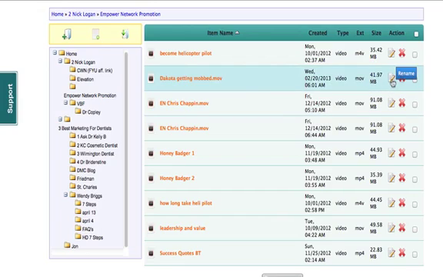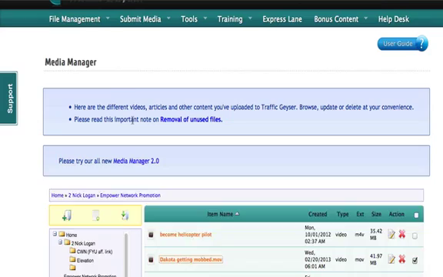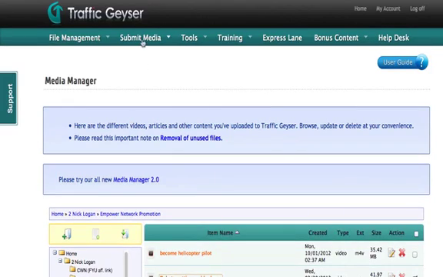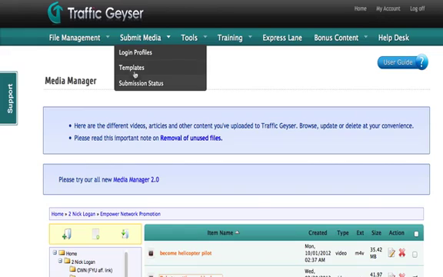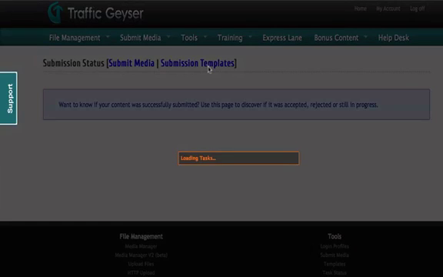So I can do some things over here. I can rename it. I can delete it. So now, once we have a video file in there, it's time to submit. So the third step, you can go to submission status, and you can use submission templates.